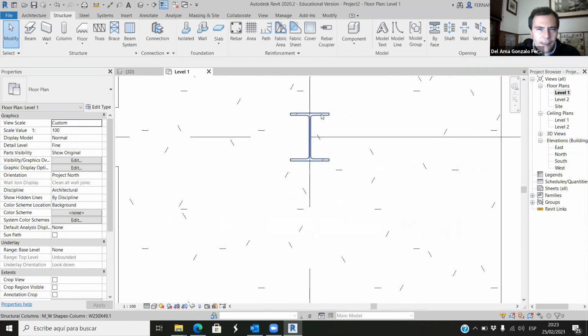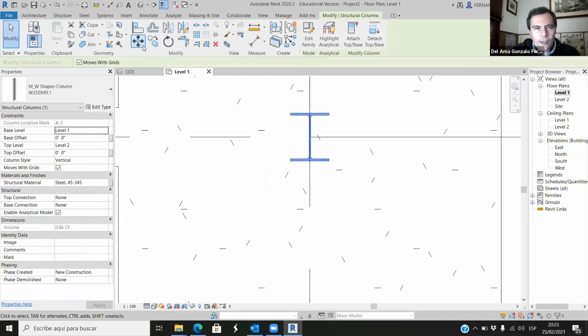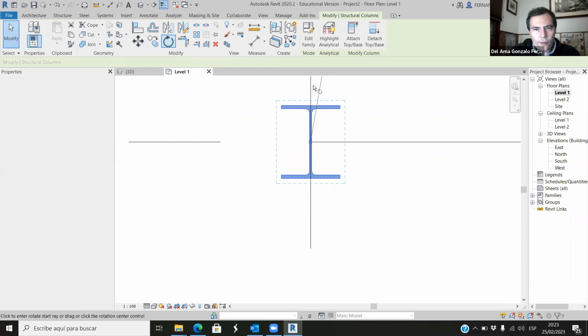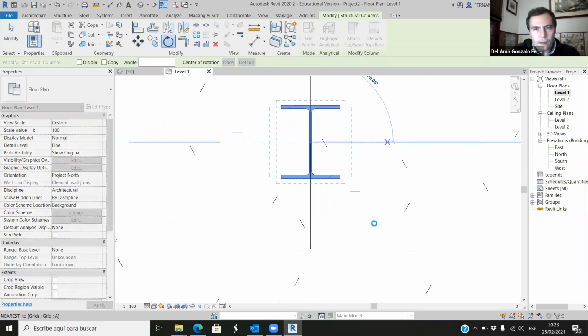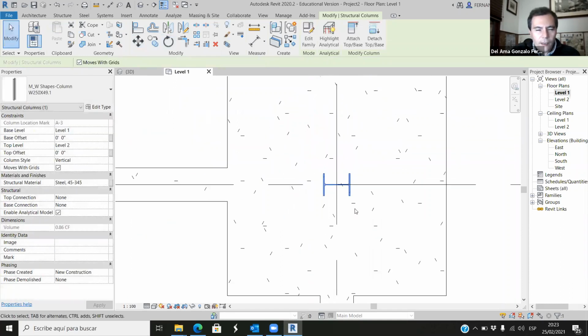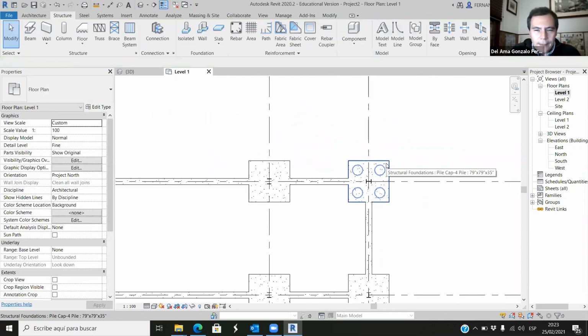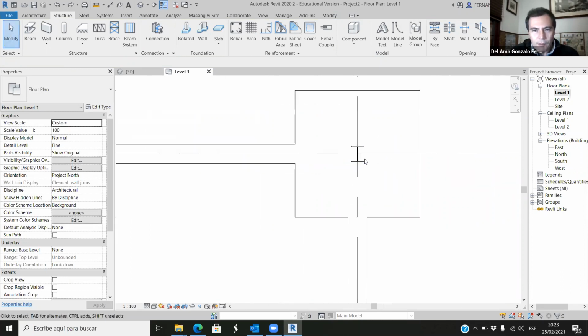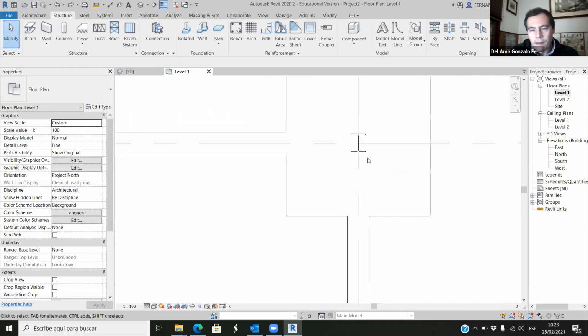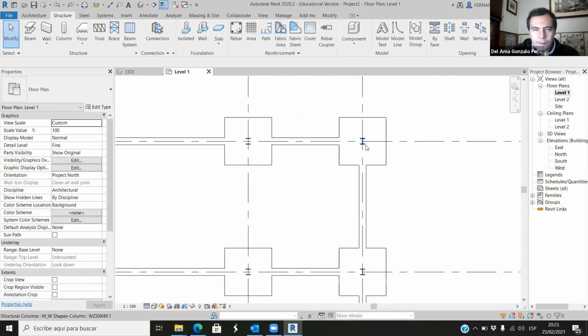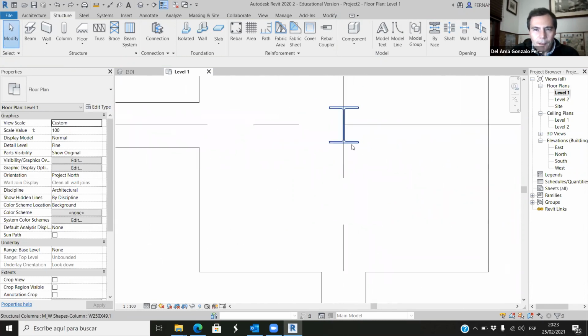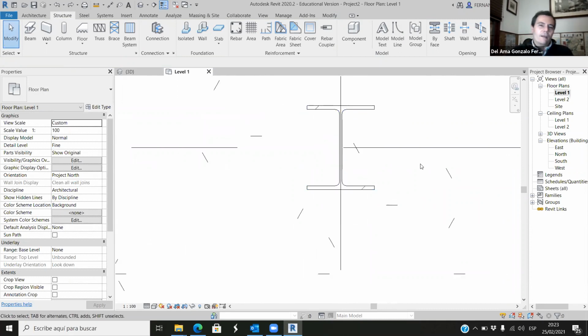You might ask, is the shape of this relevant? Is it better in this direction or this? What do you think? Okay, so this is a relevant question. We are not calculating structures here, but shape matters. Not only the shape, but the orientation of the shape matters. Because this is a column, we need to bear vertical loads, but we also need to bear horizontal loads, especially for wind.